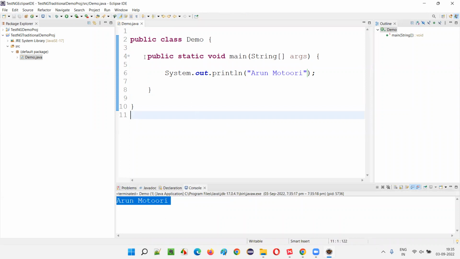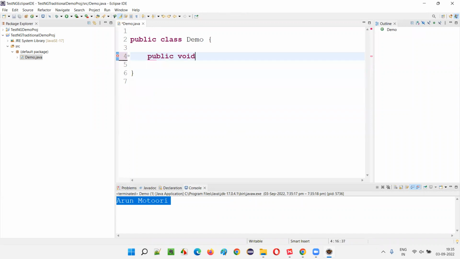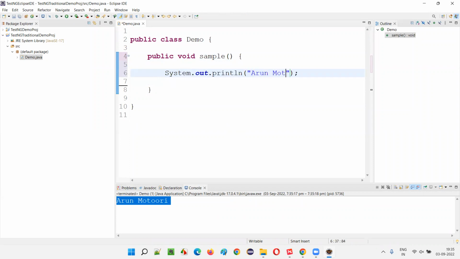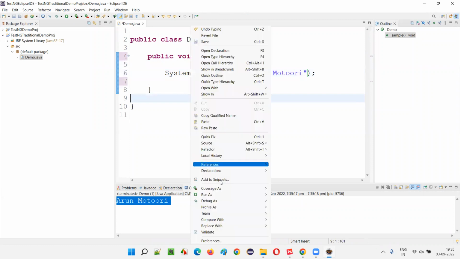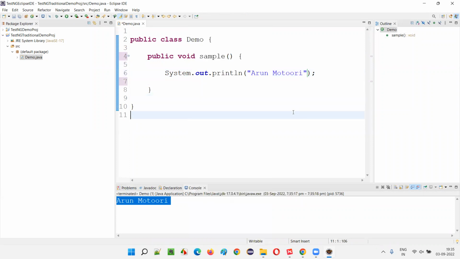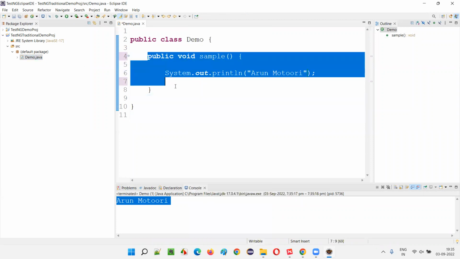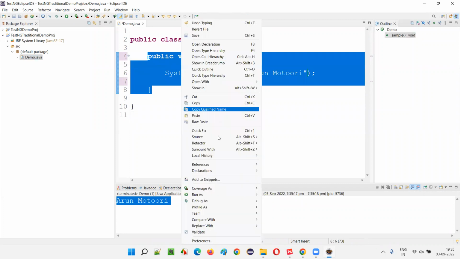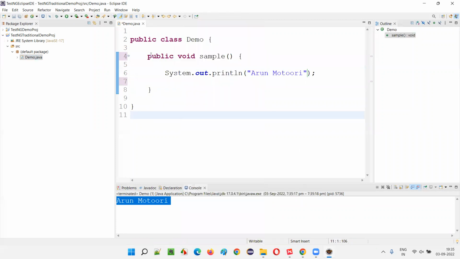That's fine. But I don't want to use the main method. I want to use a normal method like public void sample, and still use the same print statement, System.out.println, and I'll give Arun Motori here. And if I try to run this, I will not be able to run it. You know, right? This is not a main method, so you cannot run this. In Java, if you have to run Java programs, you need a main method.